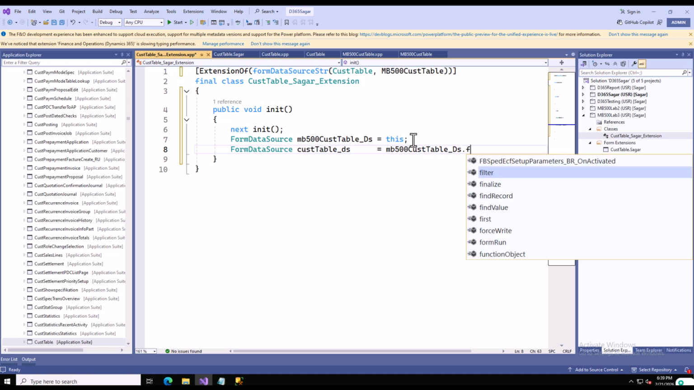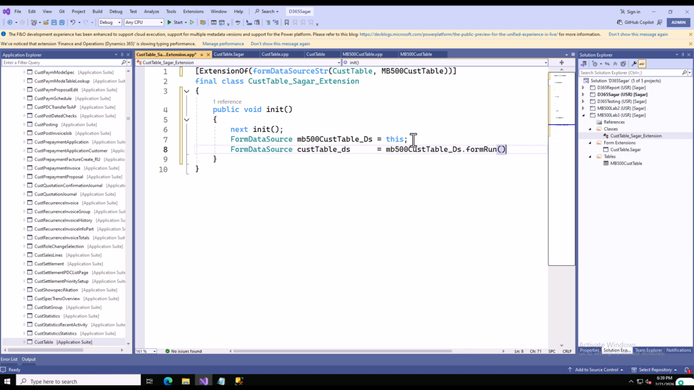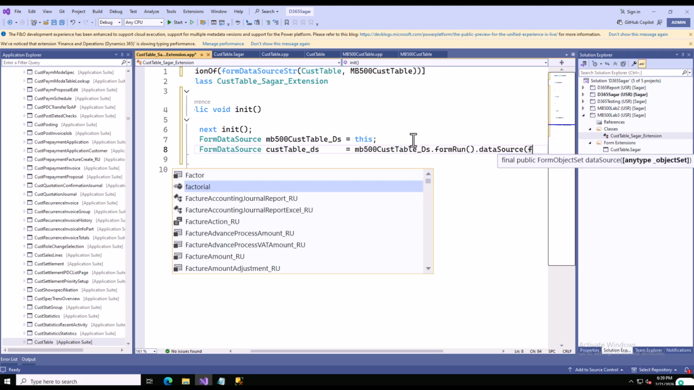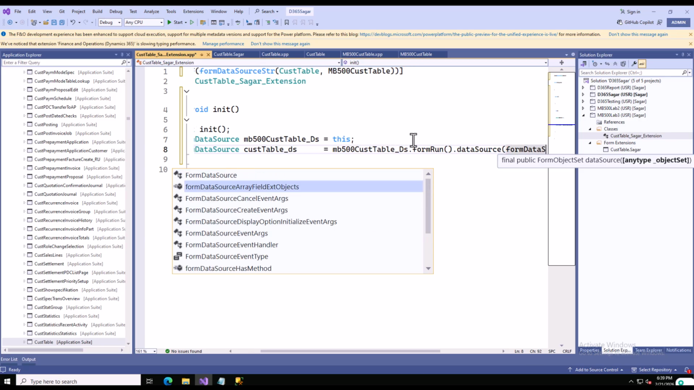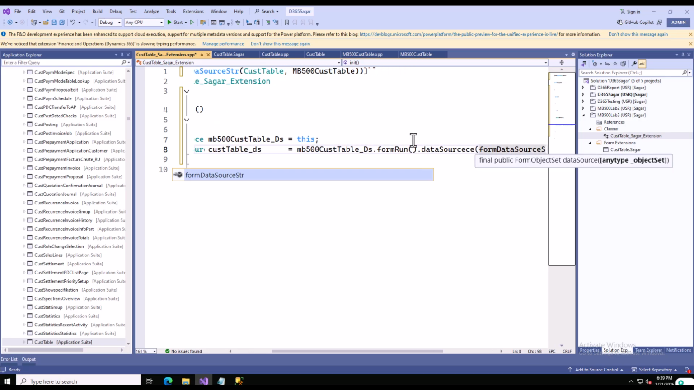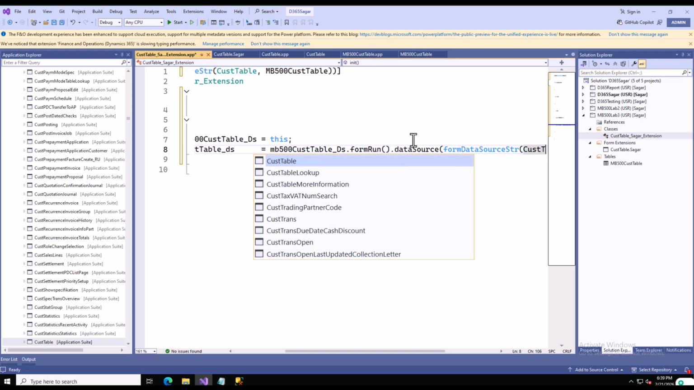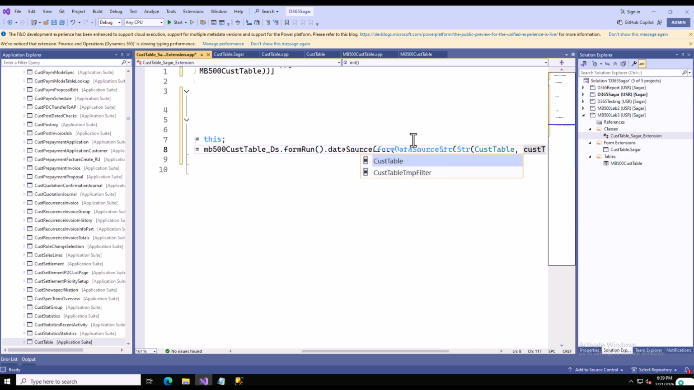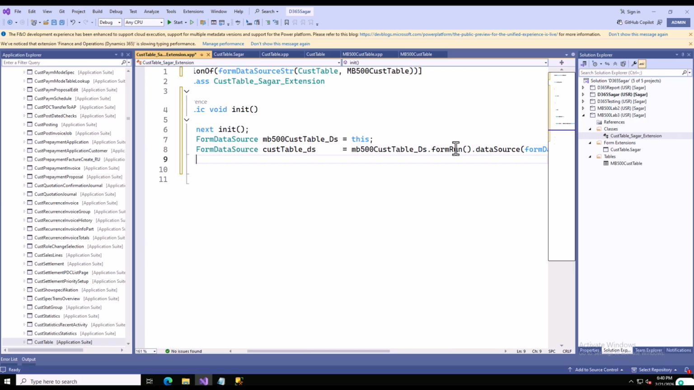From this data source I can call my form run. From my form run I can call my data source. Inside my data source I can specify which data source I need, so I can say form data source str. Here I have to define my table name, that is cust table. I have to define my data source, so I need my cust table data source. I can say cust table data source. Let's see how many commas I need to close, probably 2. So let me close them.